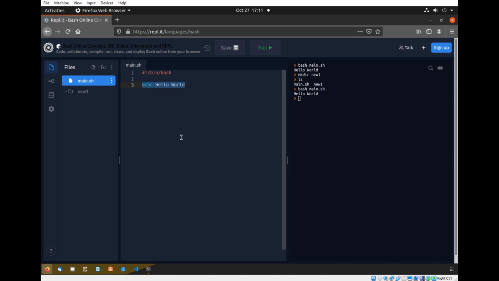Okay, so first of all, we are going to see how to declare variables. To declare a variable in bash, all you have to do is write the name of the variable, then equal, and then the value of the variable, say 5, and then say b equal my name.